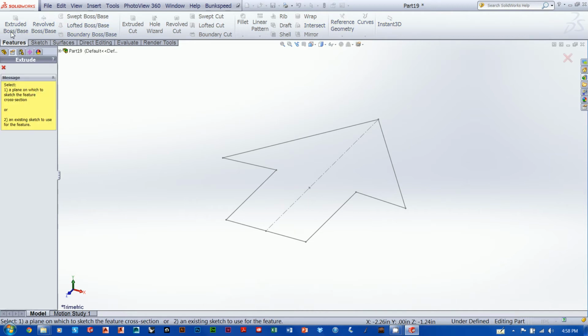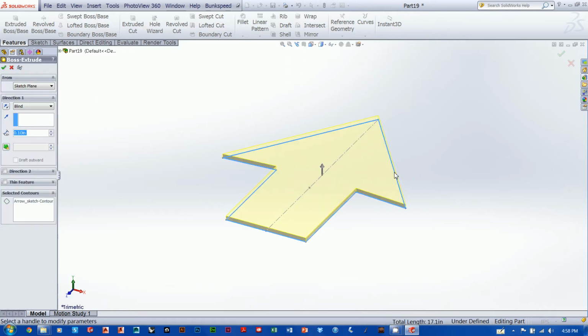And I'll click on that, and SolidWorks is super nice as usual and has decided to give us a little indication of how to use the tool in case we don't know. And so it says, hey, please select a plane on which to sketch the feature cross-section, or select an existing sketch to use for the feature. Now we do have an existing sketch, so we'll just go ahead and click on that. And you see what happens?